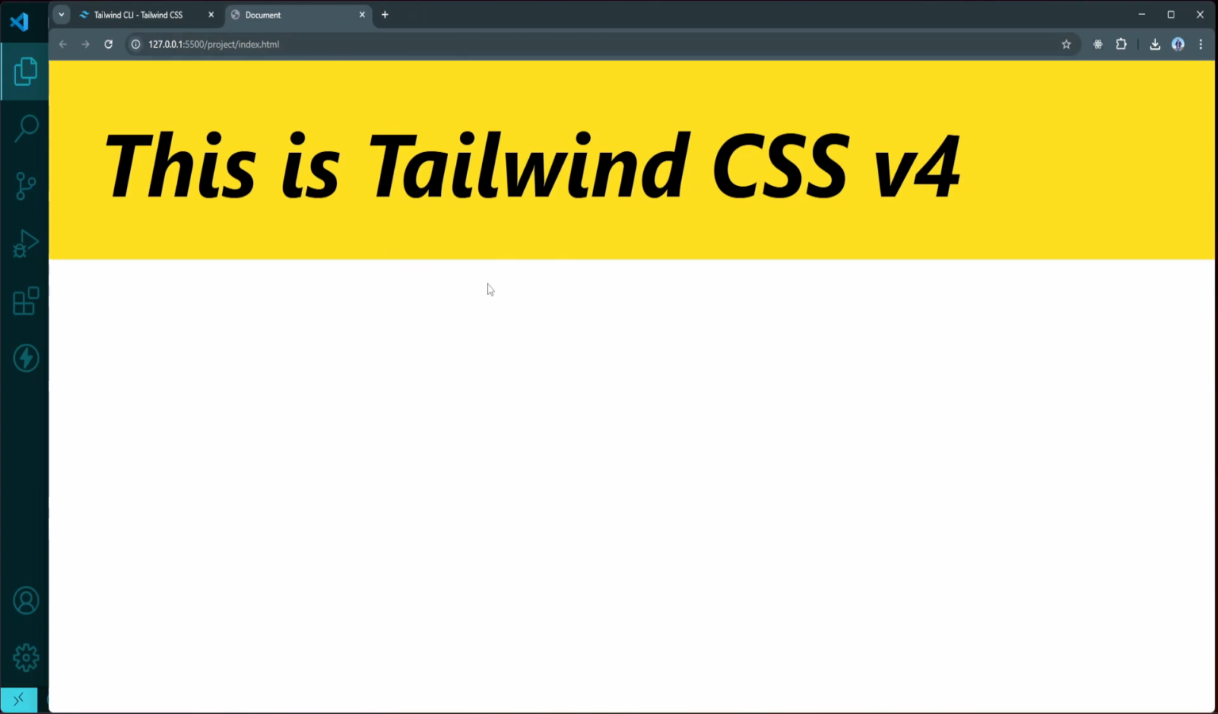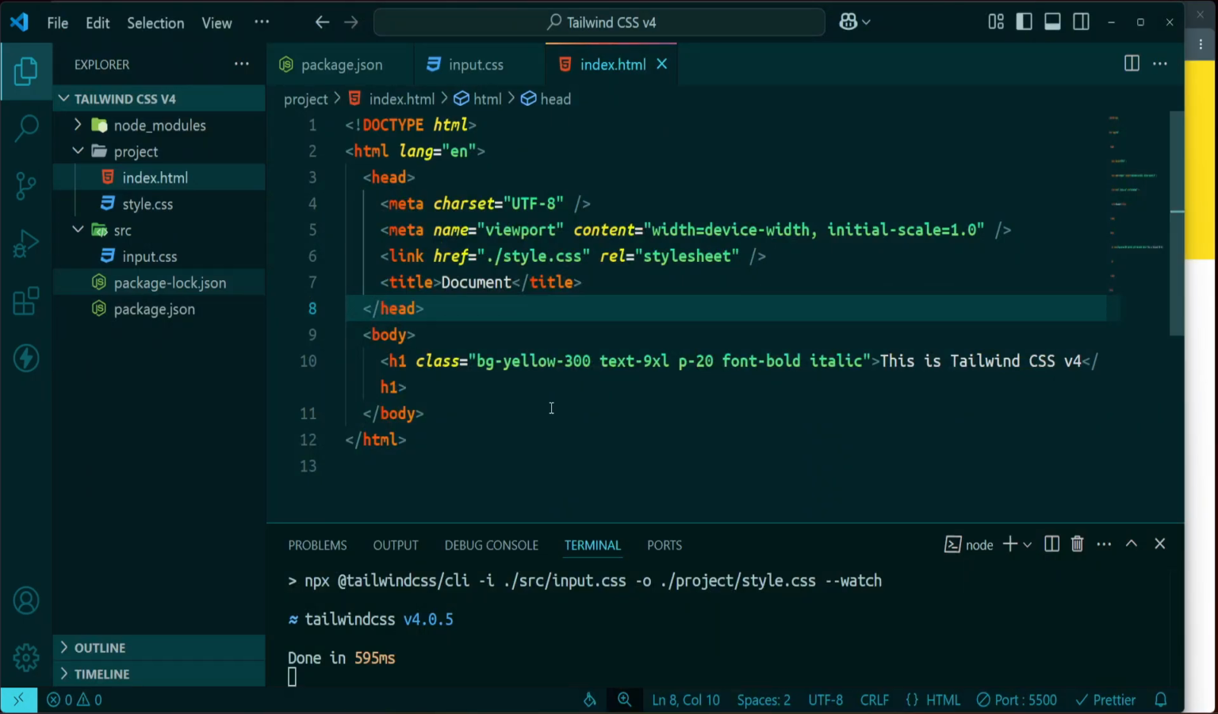So to recap, the Tailwind CLI allows you to generate optimized CSS files, making it ideal for projects of any size. With automatic builds and configuration via package.json, the workflow becomes smooth and efficient. Whether you're prototyping or working on production-ready projects, this setup ensures you're leveraging Tailwind CSS to its full potential.